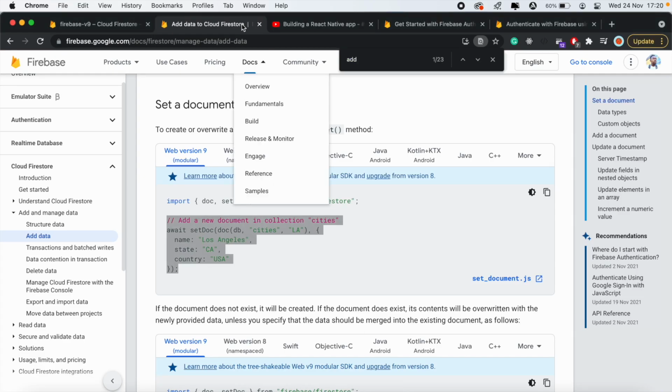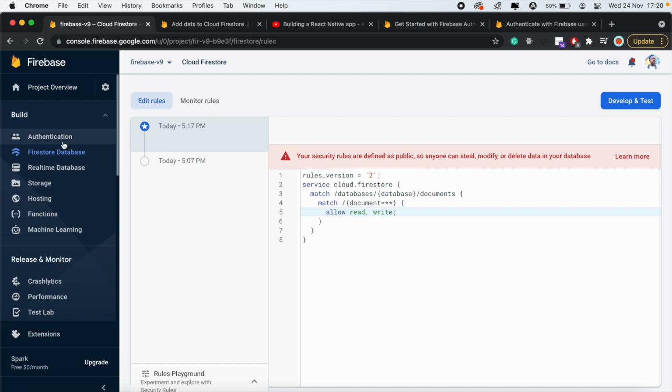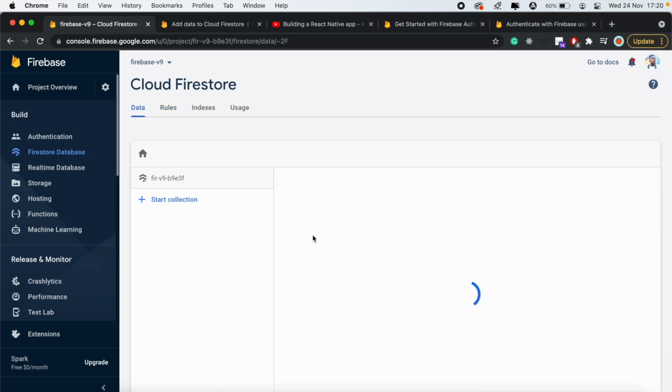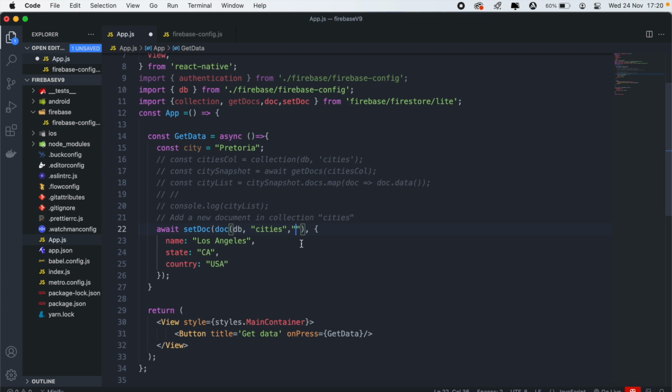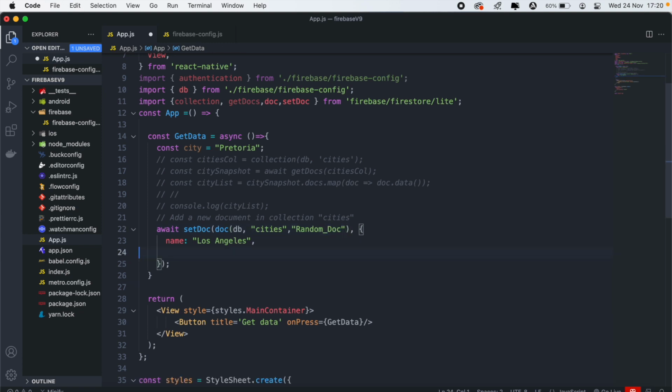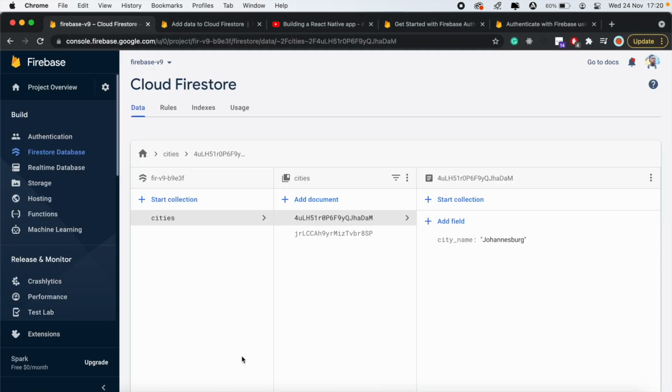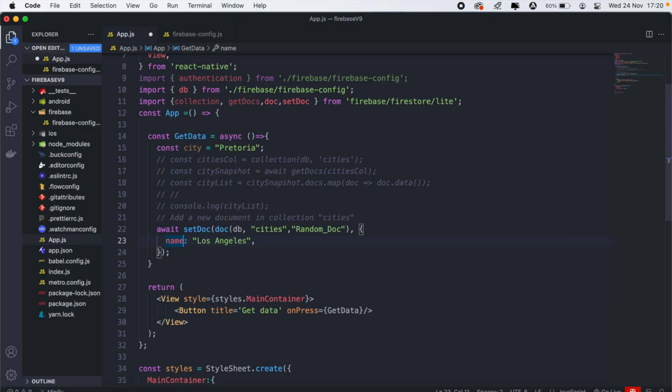So here we generated, let's just go back to Firestore data. Okay, so I think that would be the document. So this would be the document name. Let's just give it a random name. So we'll say random doc. And then we only have one attribute, which is city name. Then our city name will be the one we set up there.